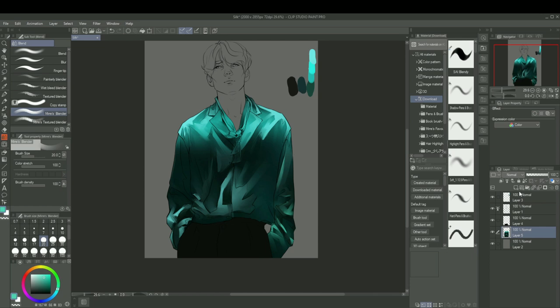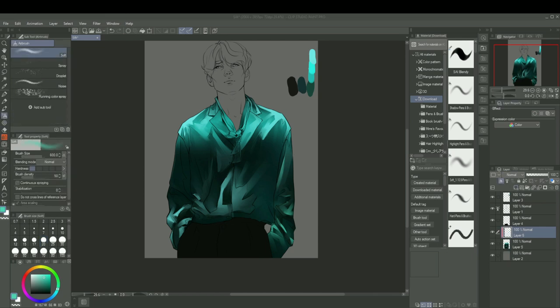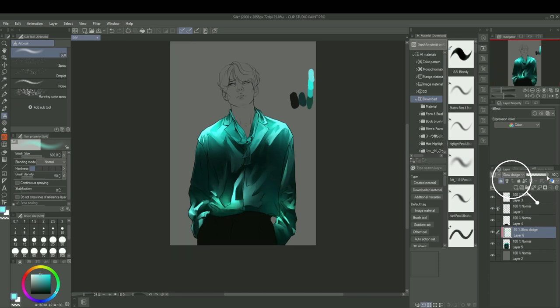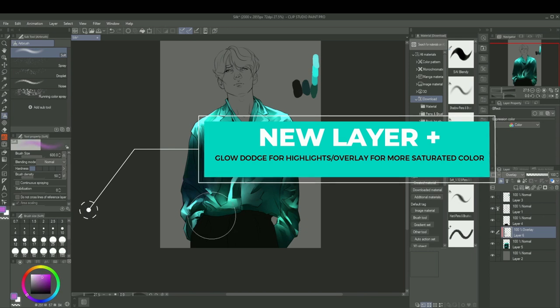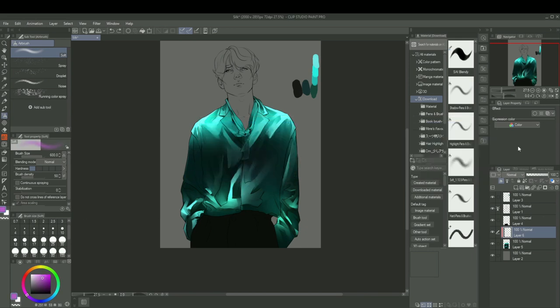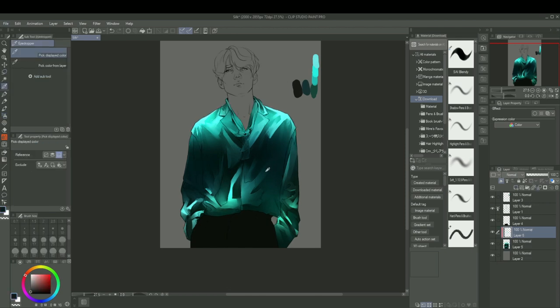Now we're going to work a little with the blending modes, which are also a lifesaver because they really speed up your workflow very much. On a new layer set to clipping mask, I will toggle glow dodge adjustment layer and add some glow to the highlighted parts of the shirt. I also use overlay blending mode to add some warmer greenish color to the shirt so it wouldn't be boring, as well as some bluish green and dark red shadows.